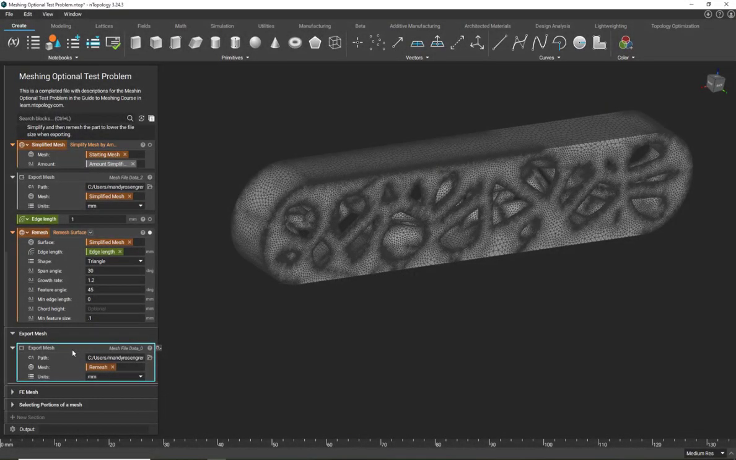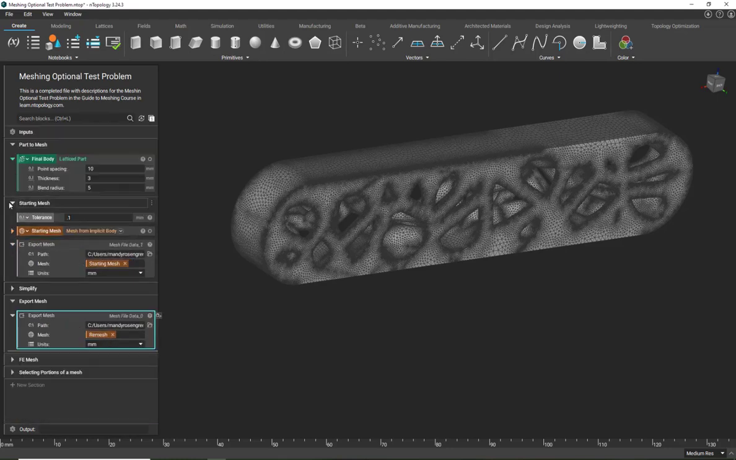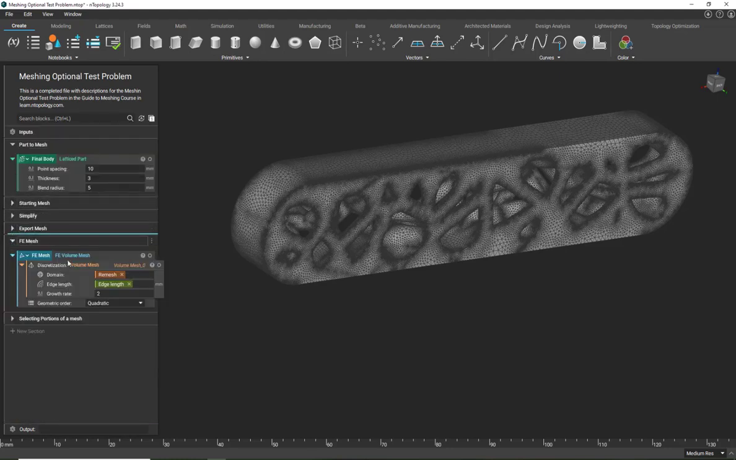In this lesson, we will walk through the answer to the optional volume mesh test problem, which uses the final answer from the previous meshing optional test problem on exporting, or you could use your end file as well. This optional test problem was to create an FE volume mesh and then export that and select portions of the mesh. So now that we have this remesh surface, I can put that into a volume mesh.